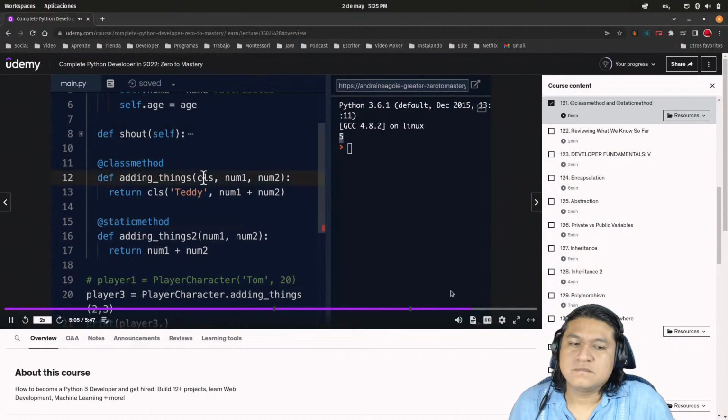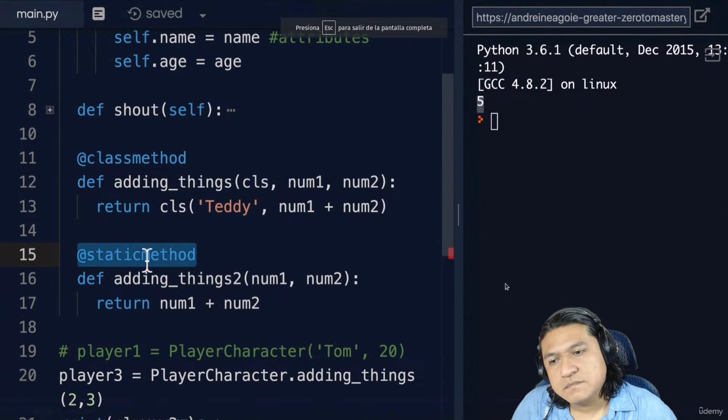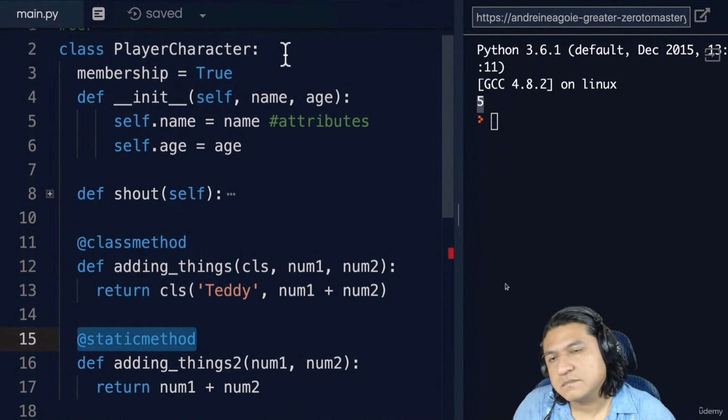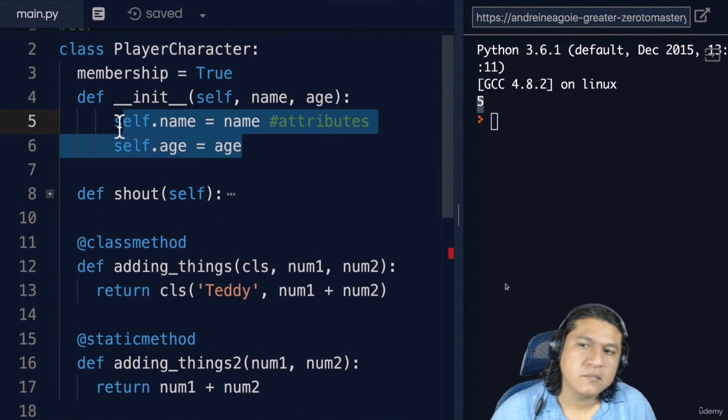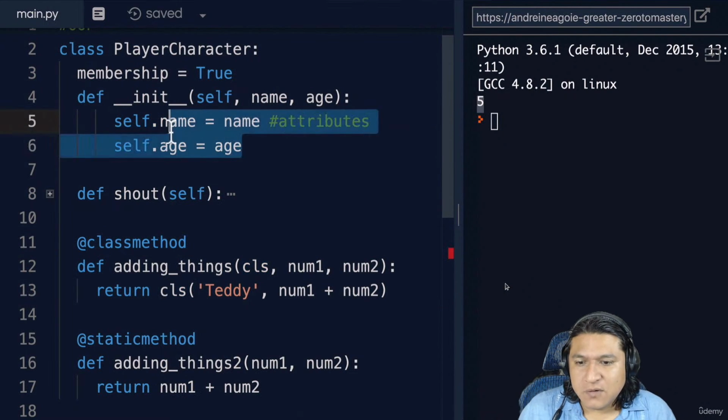So the only difference between the two is the idea that we don't have access in our parameters to this CLS. So we would use something like a static method, where we don't care anything about the class state. A class state is something like these. We don't care about the attributes, really. We use something like a class method when we do care about these attributes, and maybe we want to modify them or change them.